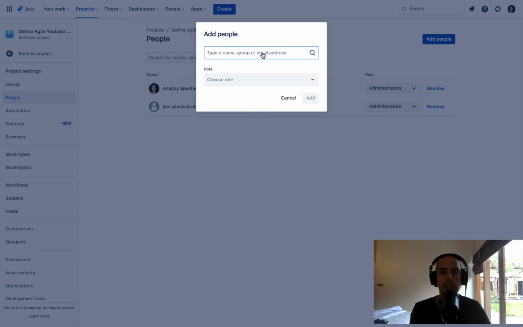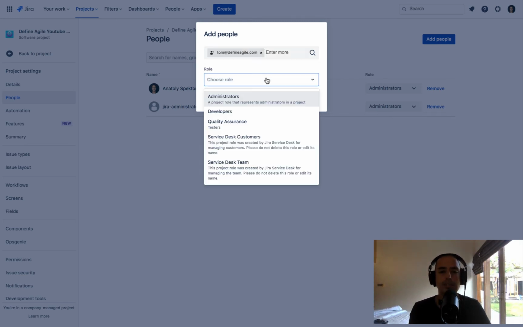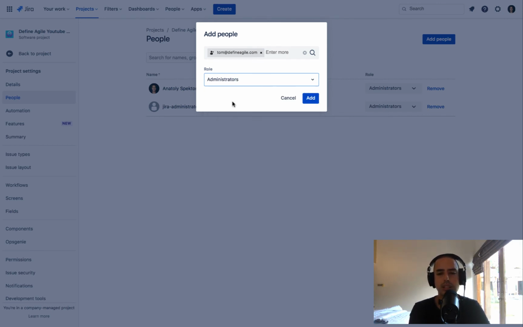And here we can select either somebody who exists or an email address. So if we select tom@defineagile.com, we can select to invite. We can choose a role. Do we want him to be administrator? Is he a developer? Quality assurance? If you want to give him the most access, just set administrator and you can change it later. I usually do that if I don't know. And then you click add.